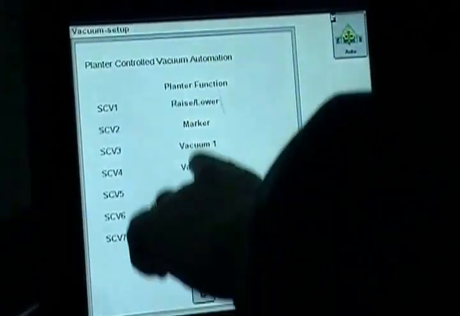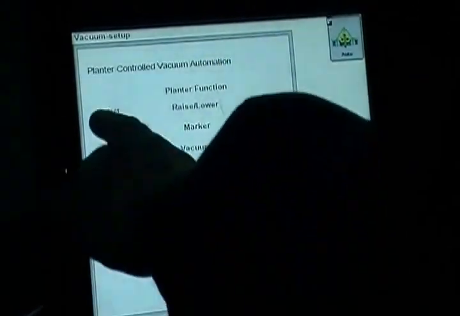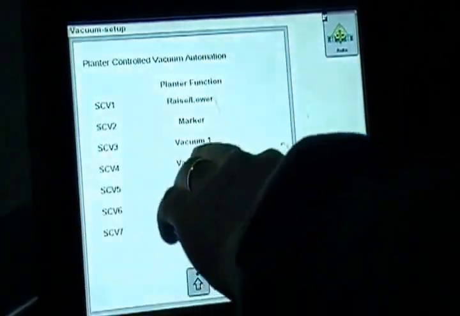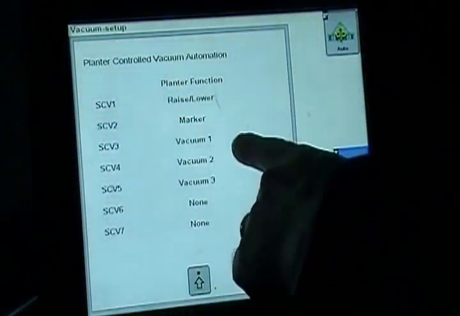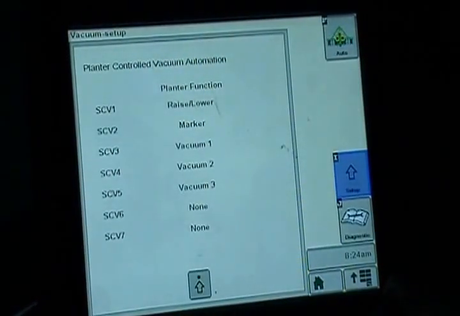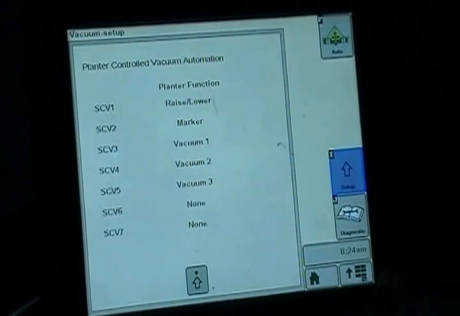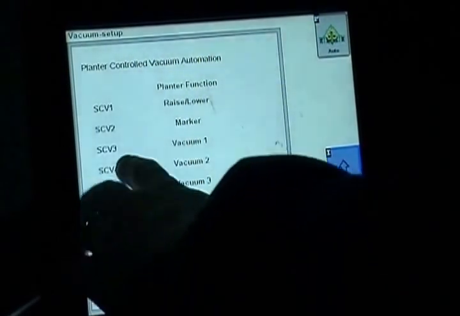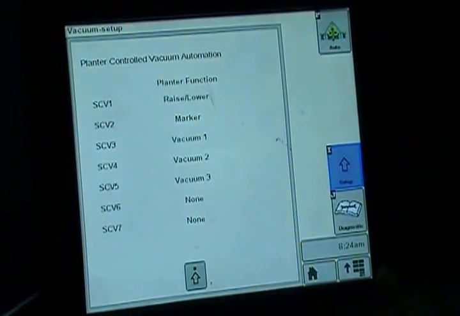and here's where I set up what each SCV does. So SCV number 1 is set to raise lower, SCV 2 is set for marker, and then vacuum 1 starting at the left, vacuum 2 would be the center, and vacuum 3 would be the right. Now again, we're on a DB planter, so it's got 3 vac blowers on it. If you've just got a 1770, obviously you're just going to have 2. So you would have SCV3 and SCV4 set to vacuum 2.